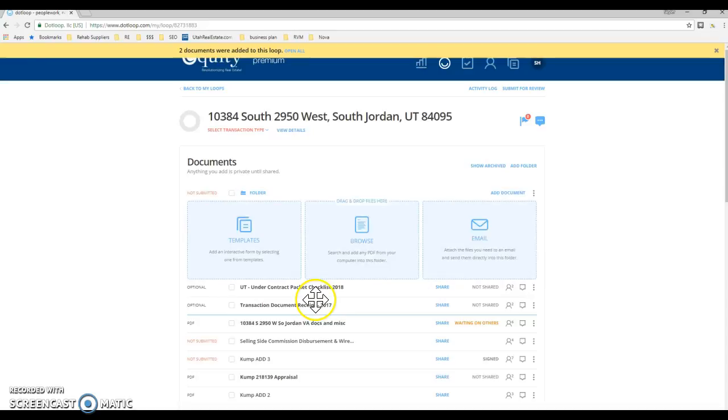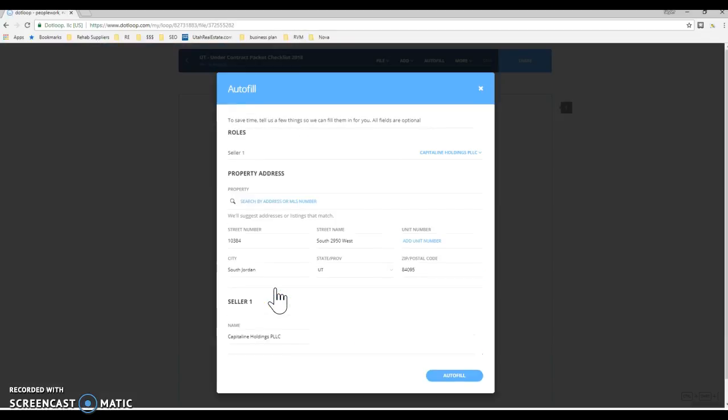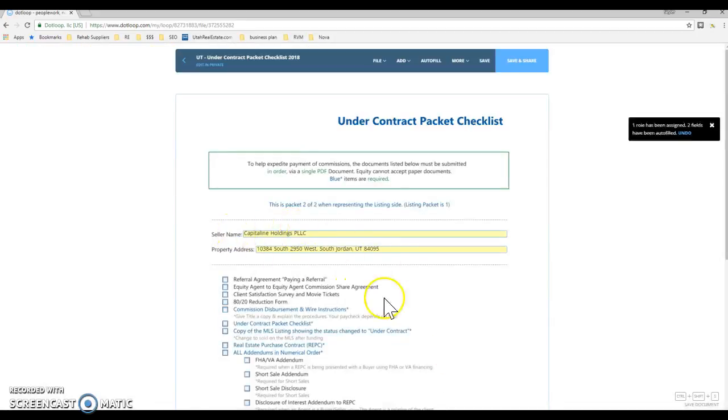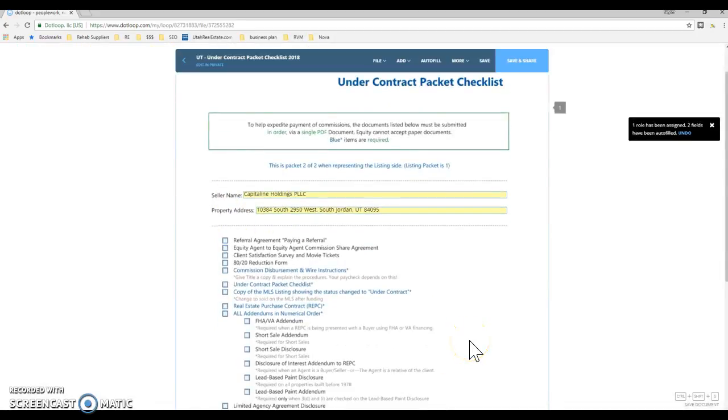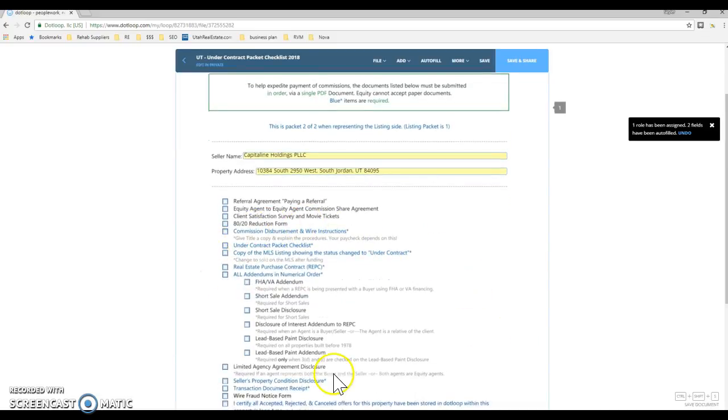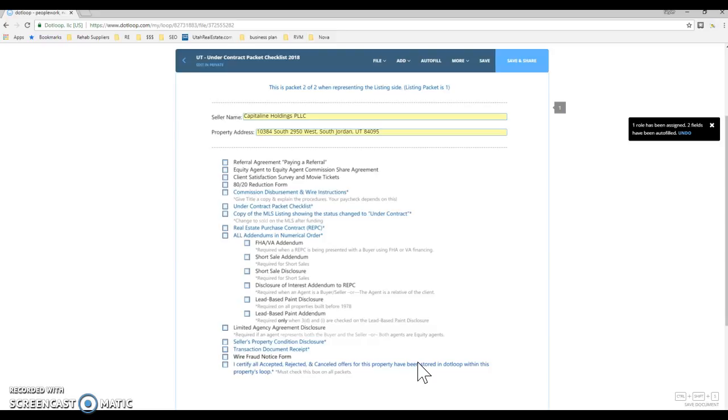All right, so we got our packet checklist. So let's start here. This is going to tell us everything we need to know about the documents that need to be in this file. So it's asking for a property address. We already have one, so let's just auto-fill it. There we go. So we got all the blue ones are mandatory ones. So we need a commission disbursement and wire instructions.